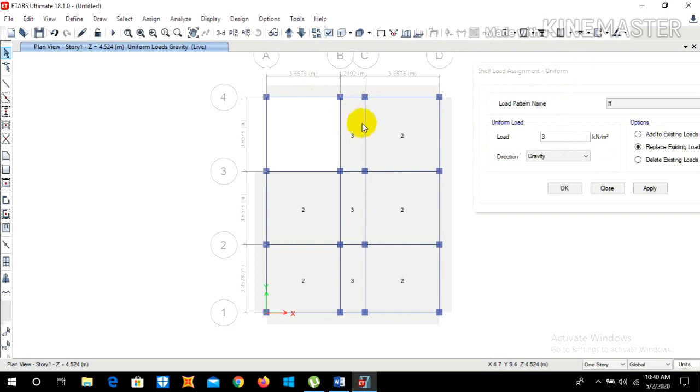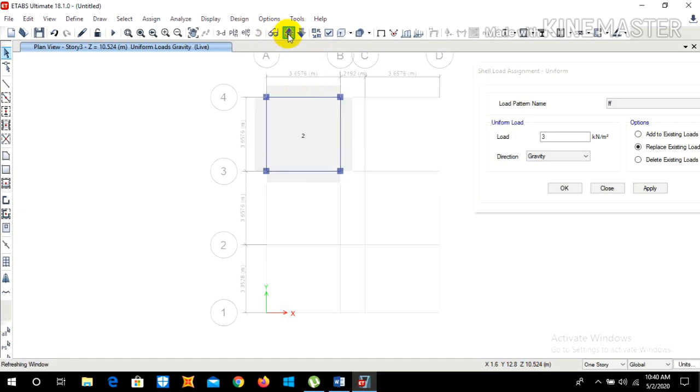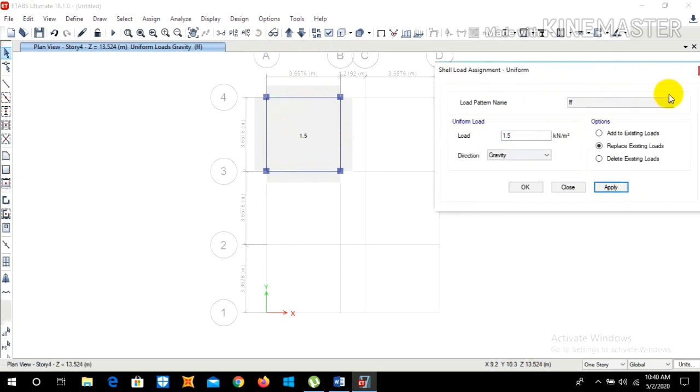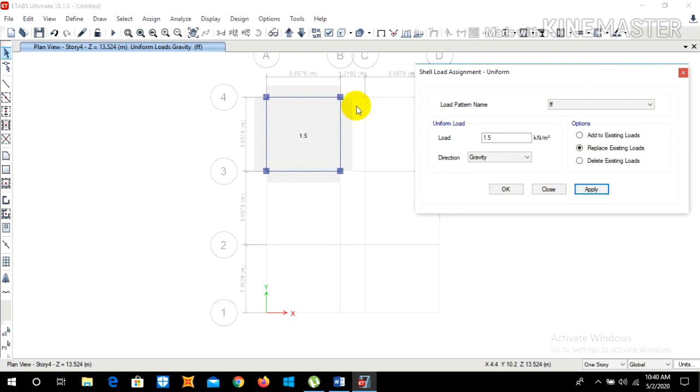Let us select floors, all floors. Go up. Assign floor finish 1.5, apply. Now in the topmost section there is also a water tank, so we need to assign water tank load in there.